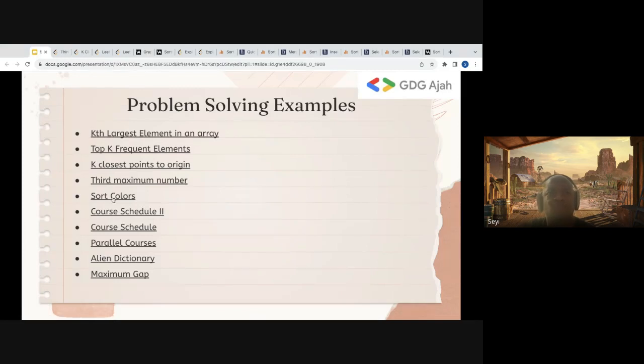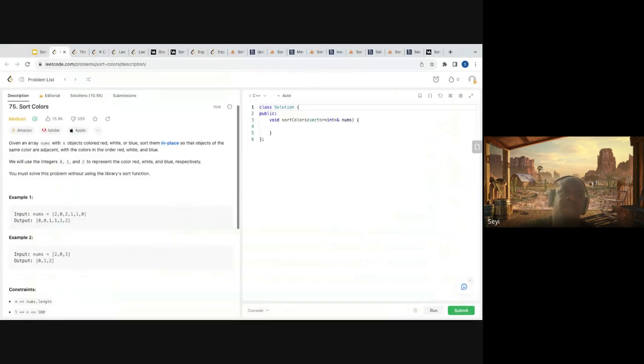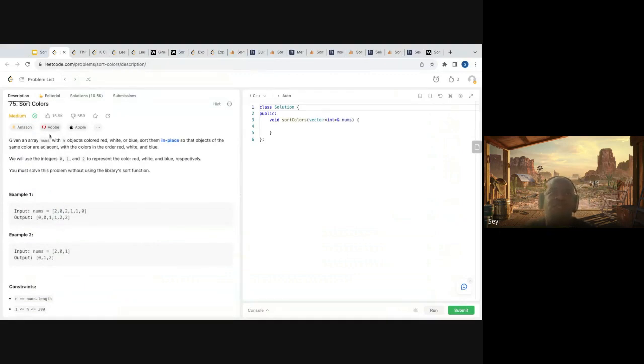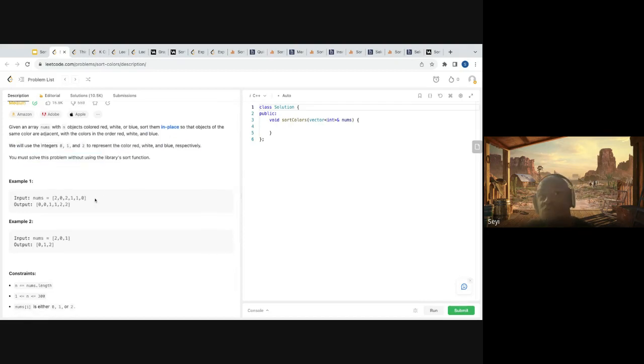So let me see, sort colors. Okay. It's saying, given an array with n objects colored red, white, blue, where red is 0, white is 1, blue is 2, sort them in place so that objects of the same color are adjacent, with the colors in the order of red, white, blue. You use integers to represent the colors, and you must solve this without using the library's sort function.